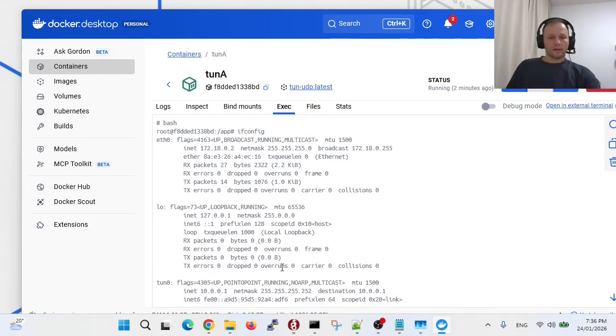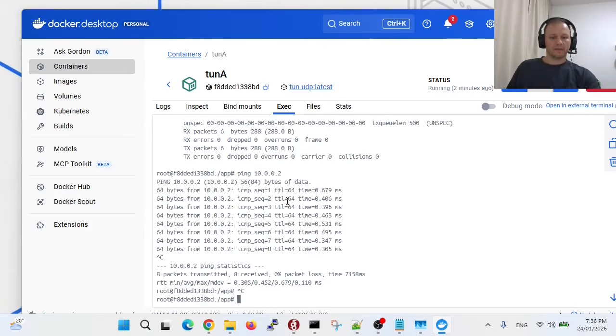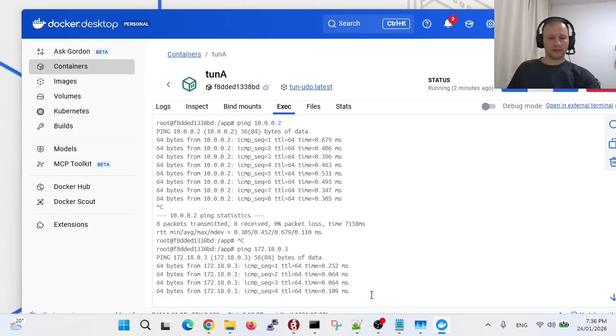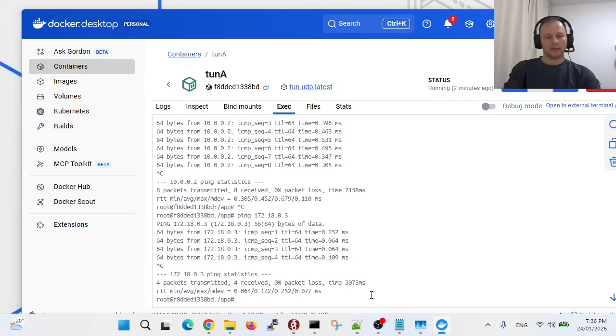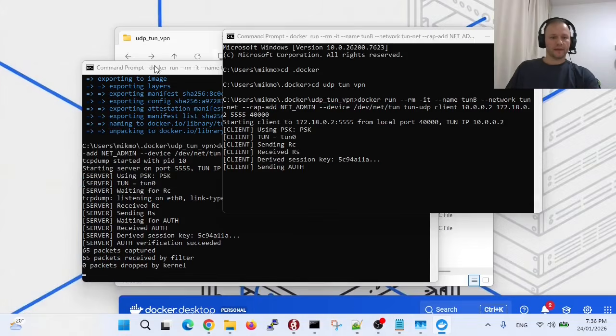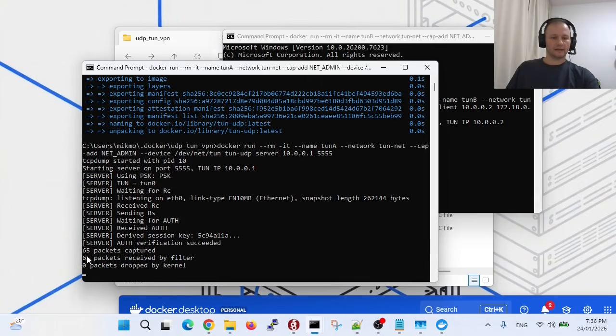Now to compare, let me ping the physical network adapter. I call it physical, of course it's not physical, but the real network adapter of the client, because I also want this traffic to be captured. Good. So it's working. Now I'm going to kill my TCP dump process. Killed. And in the server log I see that it exited and 65 packets captured.